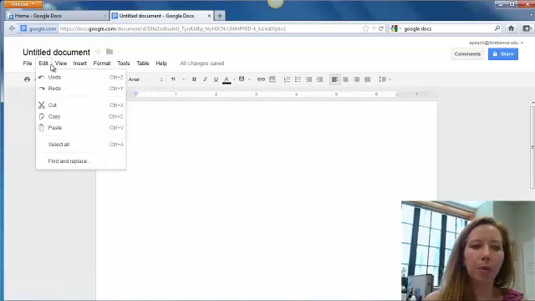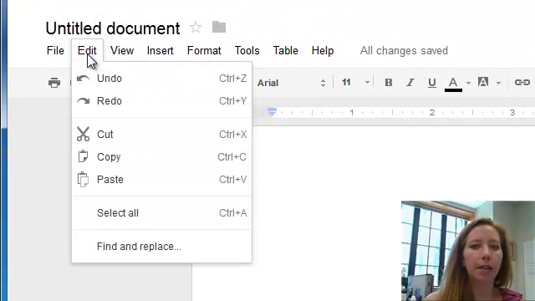Edit functions are all pretty much the same. There's undo, and you can see that it just went out there for a second. It automatically saves your document as you're going through. So you can go in and save it, but it's doing that all the time, so you don't really have to worry too much about that.